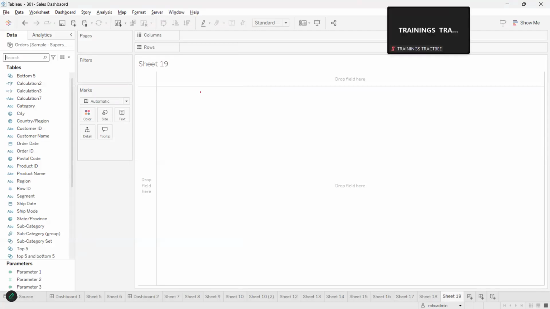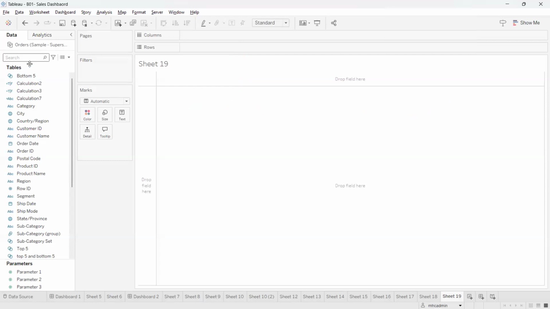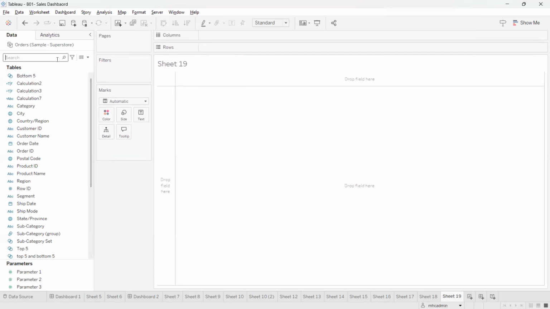Or if you take a company, CEO is the highest position in the hierarchy. Second position is managers. Next position is sales representatives or employees, like that. So if you want to create these types of hierarchies, we have an option in Tableau to do this.